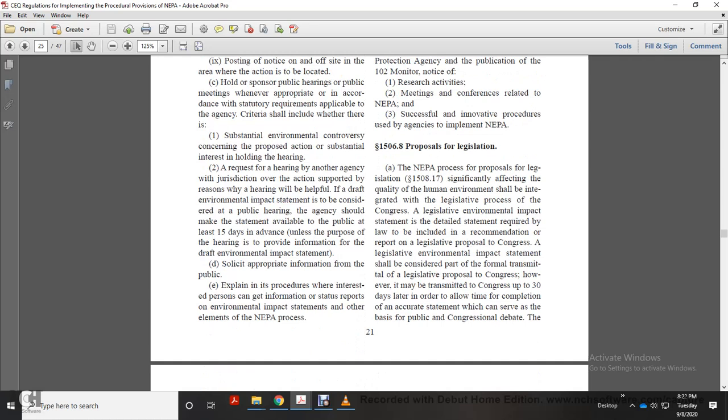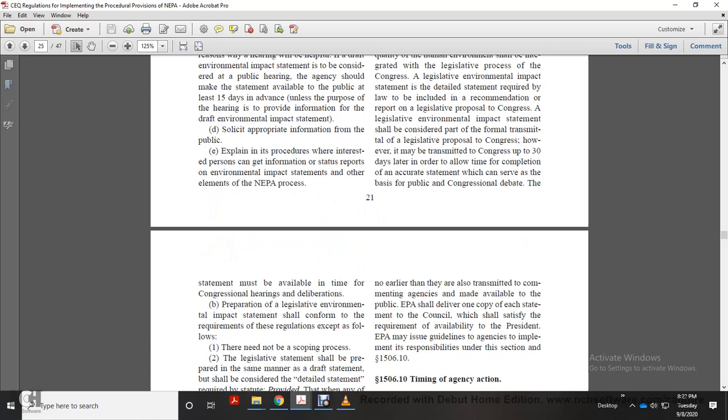1506.8, proposals for legislation. The National Environmental Policy Act process applies to proposals for legislation significantly affecting the quality of the human environment, reflecting the degree of the legislative process of the Congress. The legislative environmental impact statement is the detailed statement required by law to be included in the recommendation or report on the legislative proposal to the Congress. It shall be considered part of the formal transmittal of the legislative proposal to the Congress. However, it may be transmitted to the Congress up to 30 days later in order to allow time for completion of an accurate statement, which can serve as the basis for public and congressional debate. The statement must be available in time for congressional hearings and deliberations.